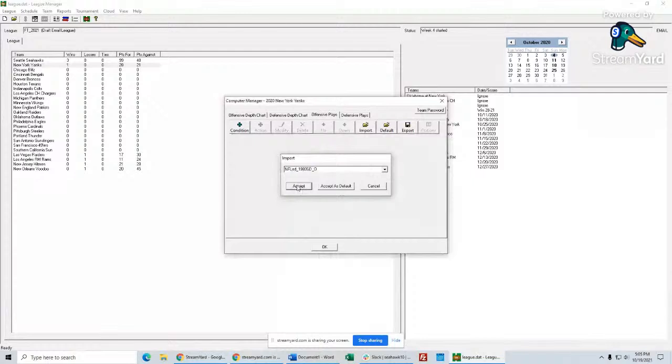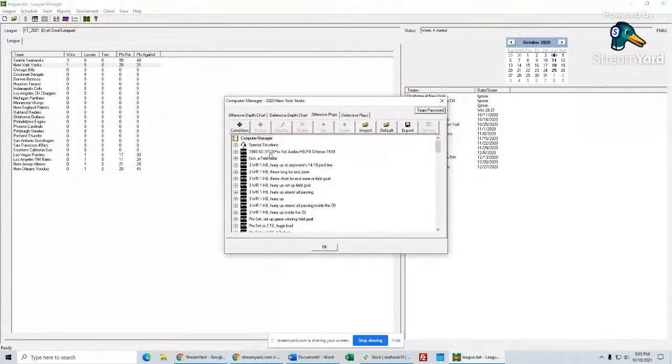So we're going to accept this. And you can see this is definitely a Raven Maniac computer manager. I know what these things mean, but it's just a text file. So that's it, and we're done. We click OK, and then we start playing the league games, and it's got that.